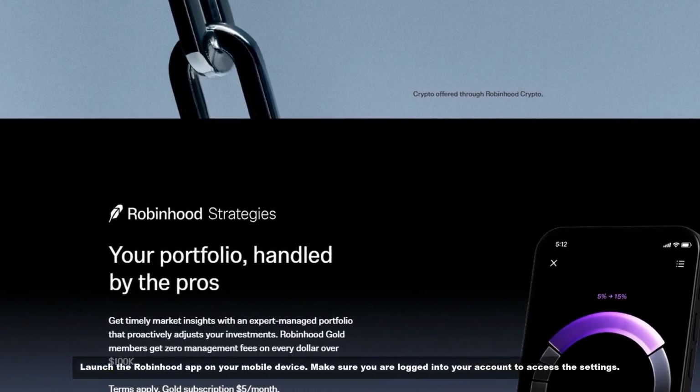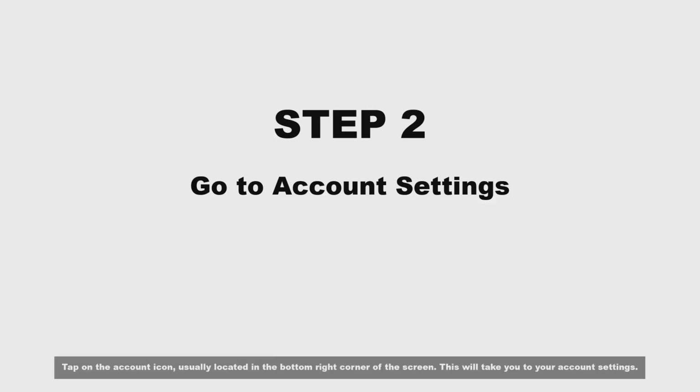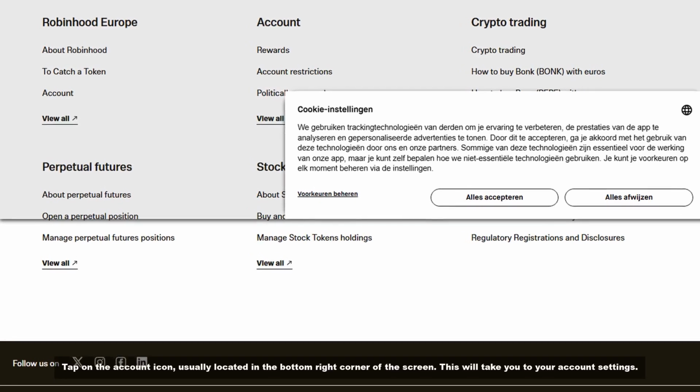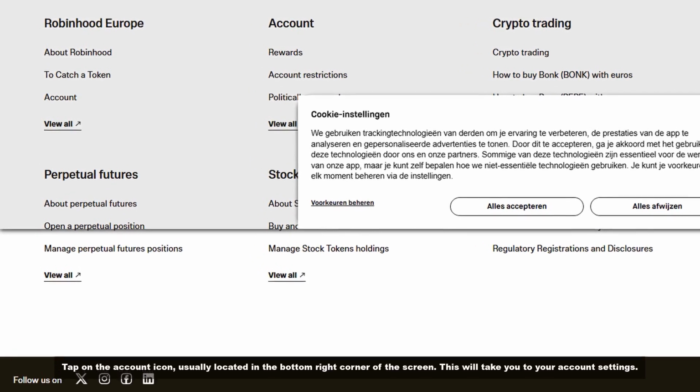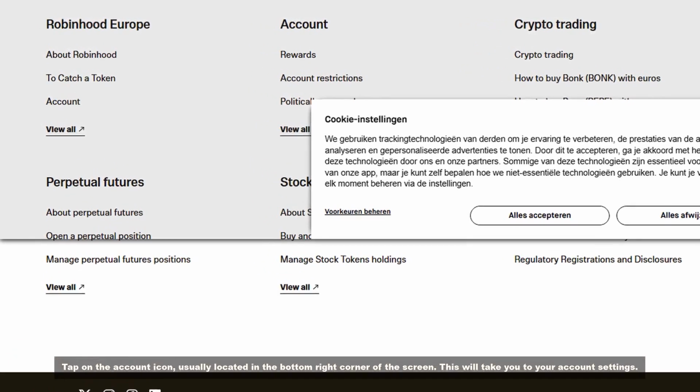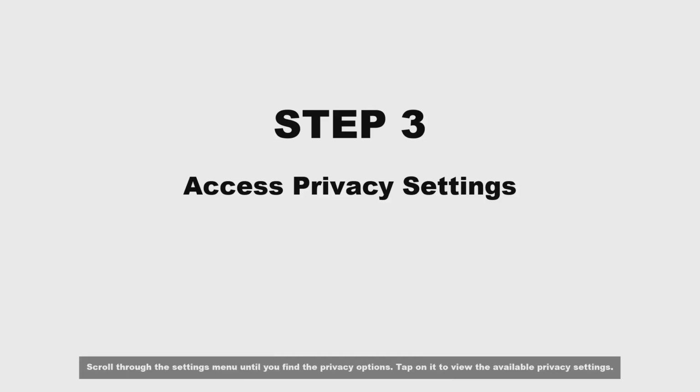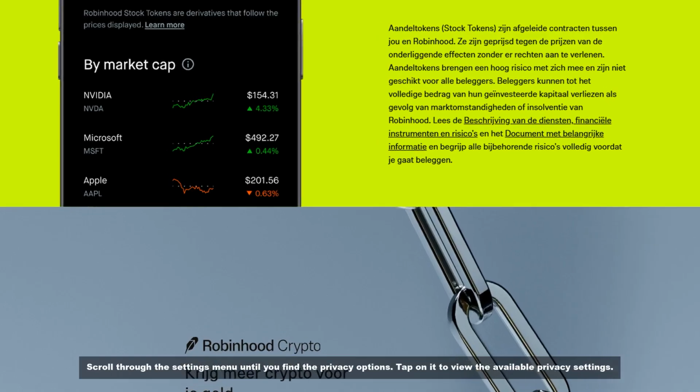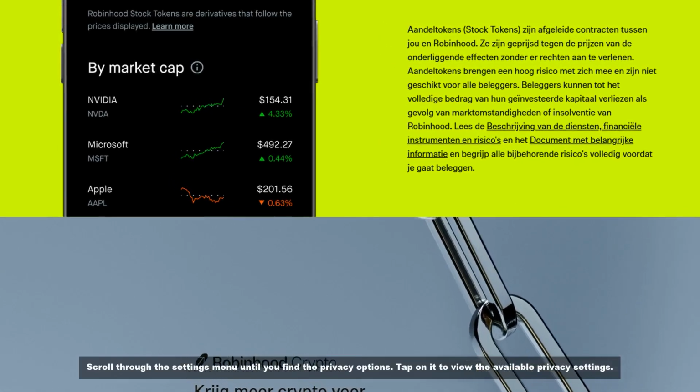Step 2. Go to Account Settings. Tap on the account icon, usually located in the bottom right corner of the screen. This will take you to your account settings. Step 3. Access Privacy Settings. Scroll through the settings menu until you find the privacy options. Tap on it to view the available privacy settings.